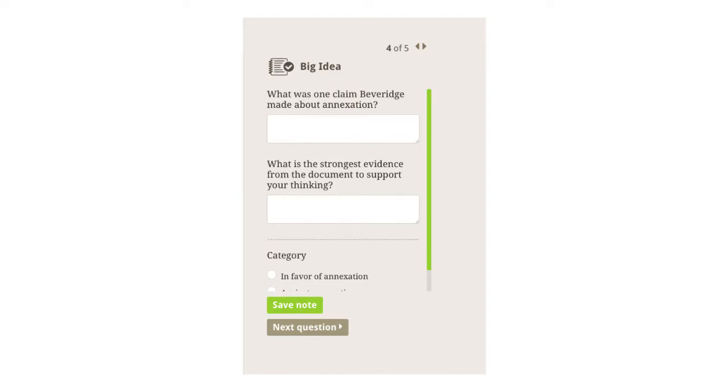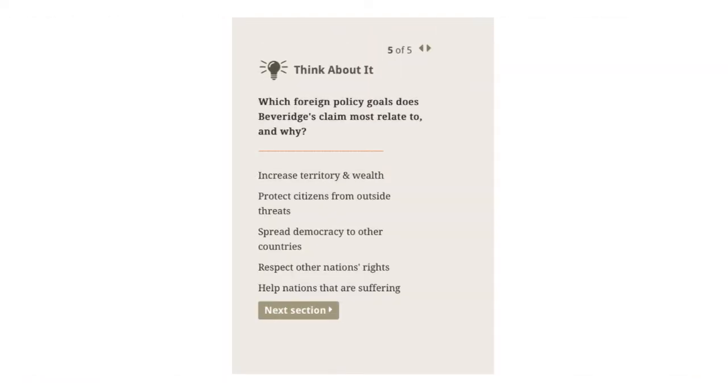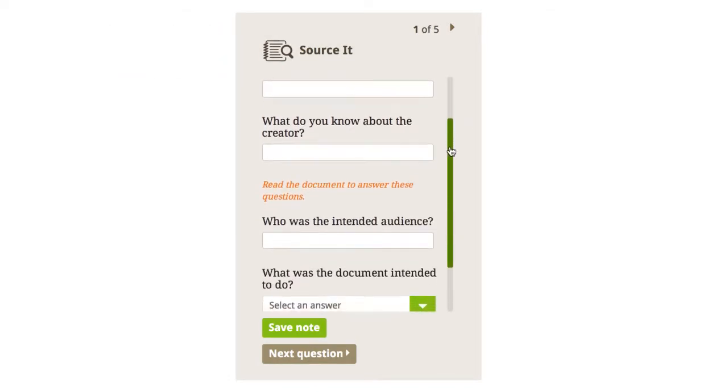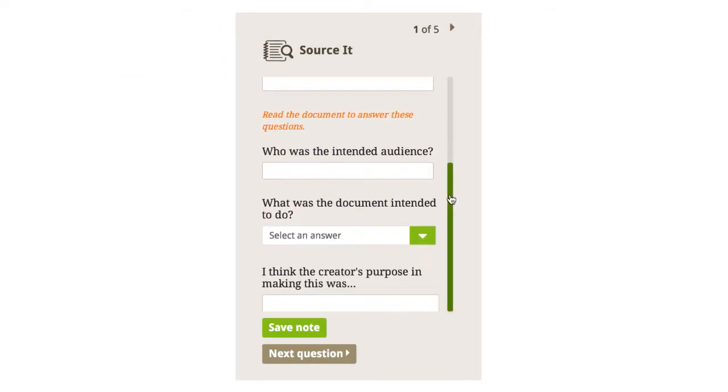For each of the Zoom in documents, we have 5 question types. Our sourcing questions, read closely questions, gathering evidence questions, identifying a big idea question, and finally think about it questions. Every Zoom in document begins with sourcing questions. We think it's really important to ground students in the historical process of understanding what a document is, where it came from, for what purpose it was created.